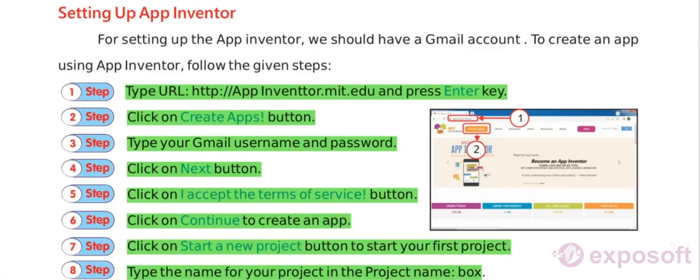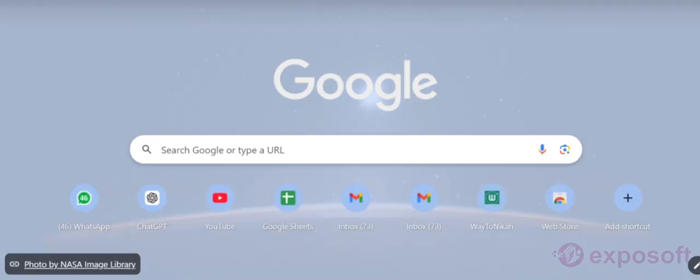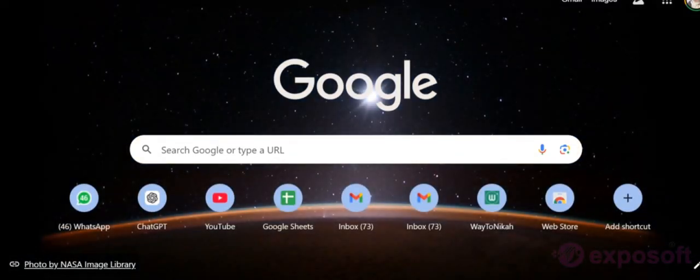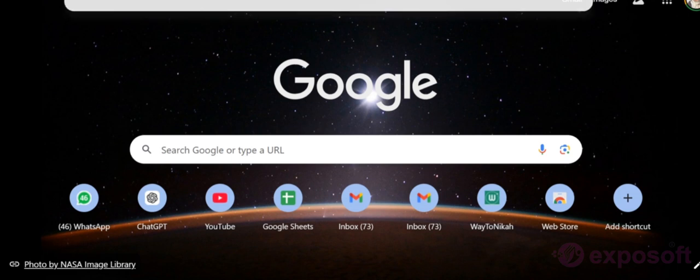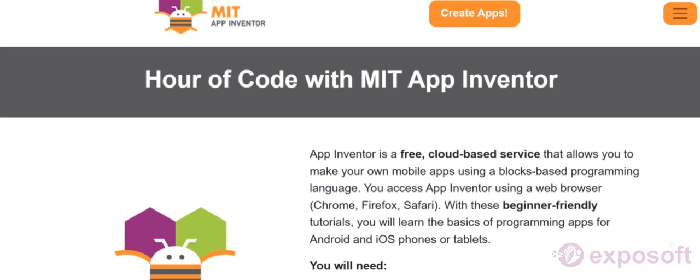Setting up App Inventor. For setting up App Inventor, we should have a Gmail account. To create an app using App Inventor, check the following steps. Let's see how to set up App Inventor. For that, first click on the browser, then type the URL appinventor.mit.edu. Click on the Enter button.